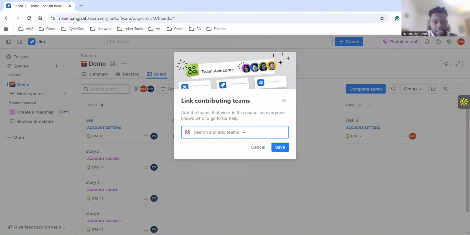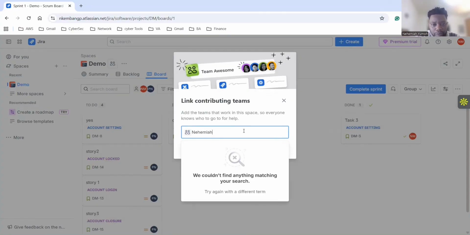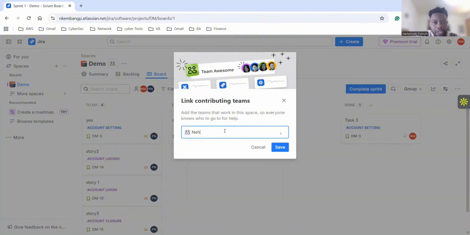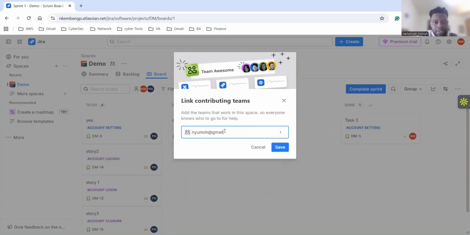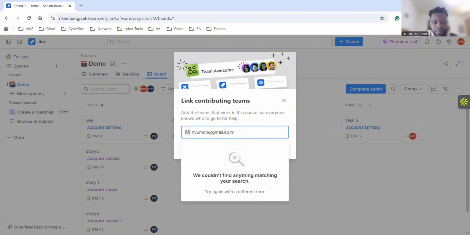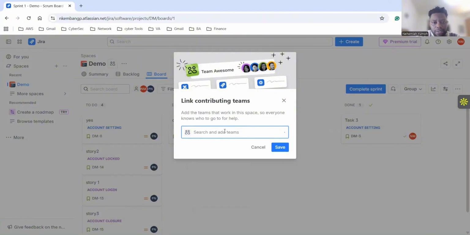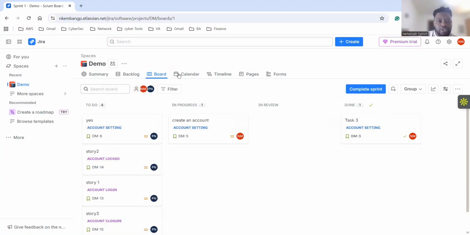Or I want to add, let me try to add my name. We won't find anything matching your search. That's okay. Let me try my email. I'm already part of this team. So let me see, okay, cool. But that is what will happen. Add the team that works in this space so everyone knows who to go to for help. So this is how you can add team members into your board.